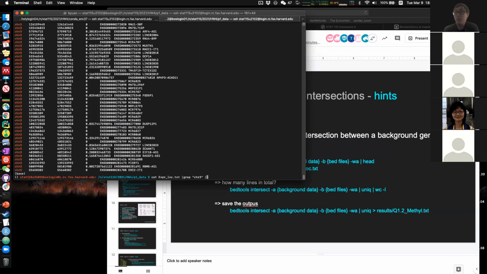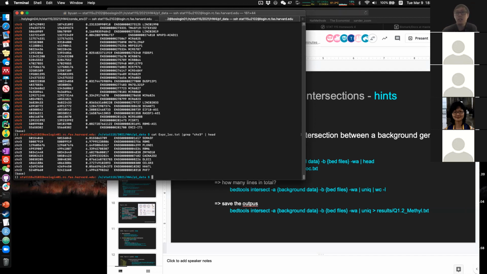Then you put in another vertical line. It's just like the commands we use in R. You can just append whatever you need. So imagine now I want to see the head. That will give you the first 10 chromosome 3 genes that we found from the file. The reason we are reviewing this is because we will need this for your homework.